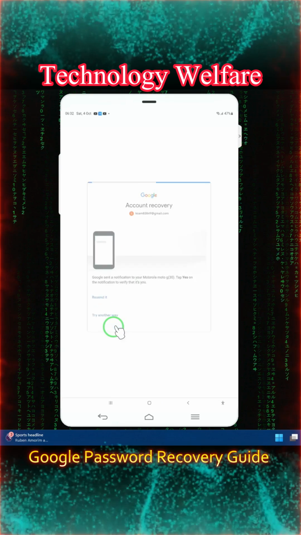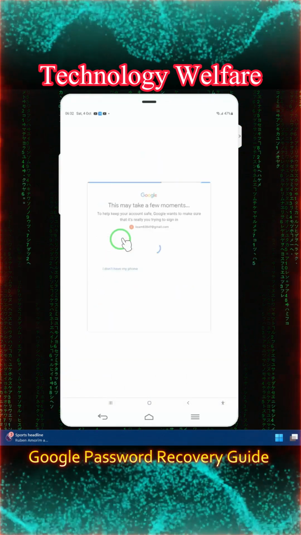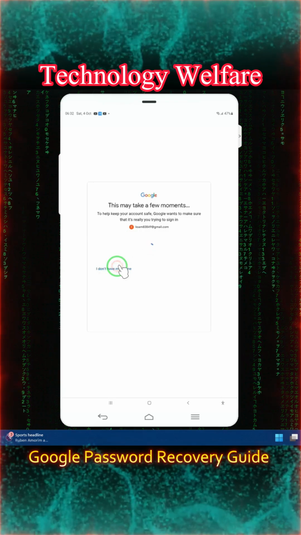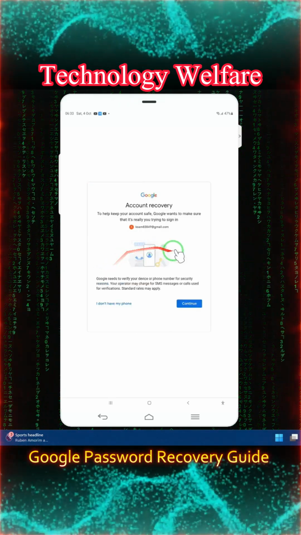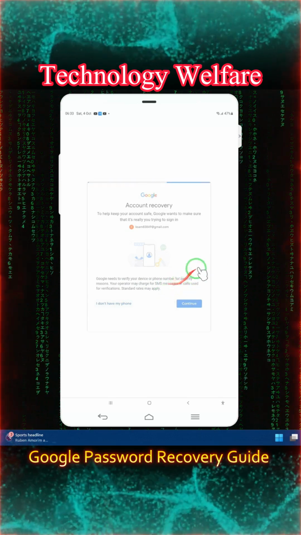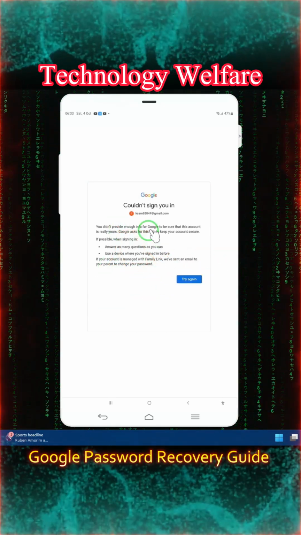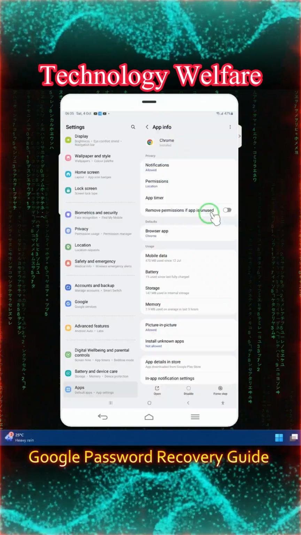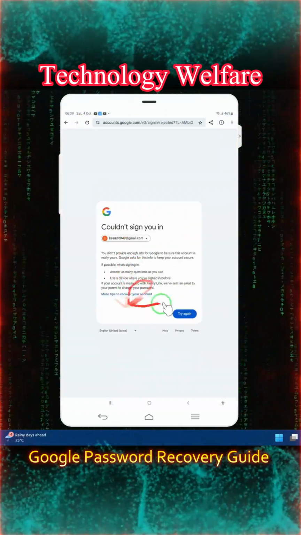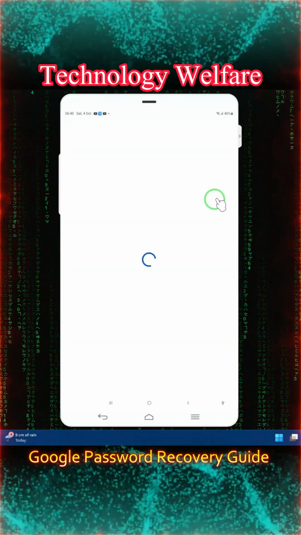Try another. When we tap on it, it is asking for the last password. First, we will attempt another way. Now we don't have a phone number, so here it is asking us for a verification number for security, which we don't have. So now it is saying that we did not provide it. You'll have to come on these steps, and that's how the rescue works.